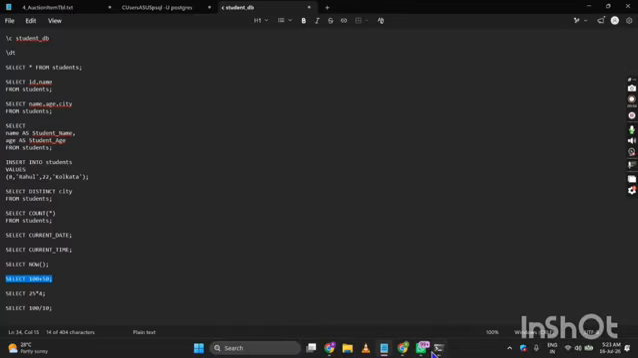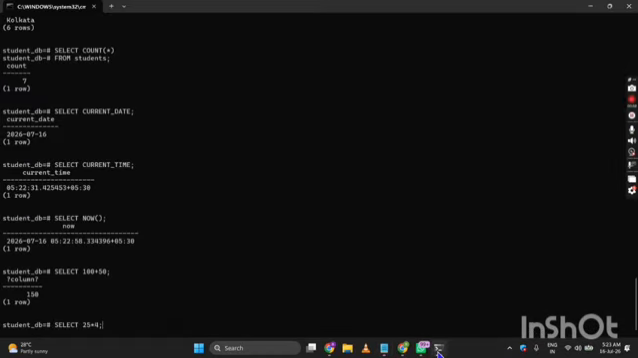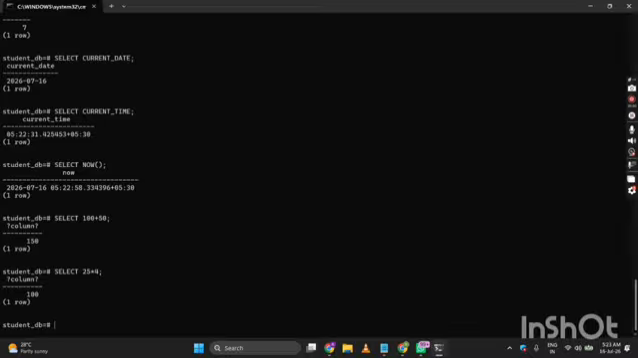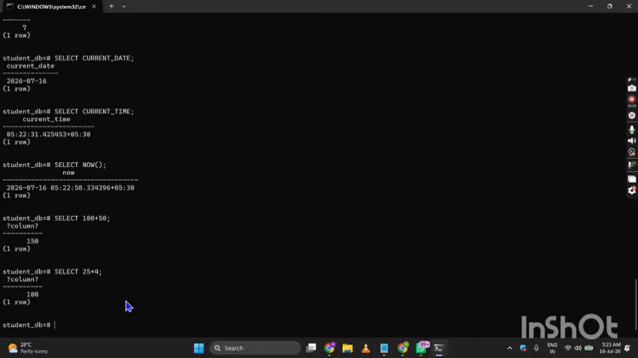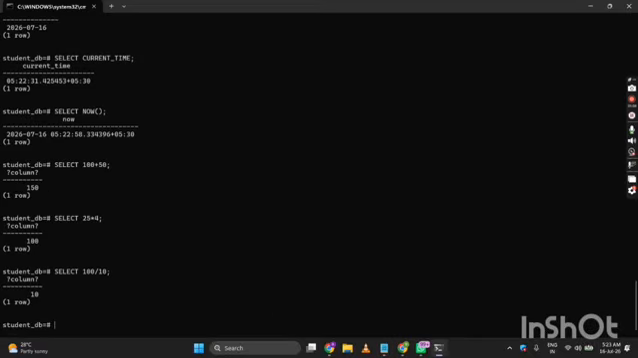Let us go to the next one, which is multiplication. So we can perform these small calculations as well using the SELECT statement. Okay. Power, square root, so on and so forth, a lot of them are there.